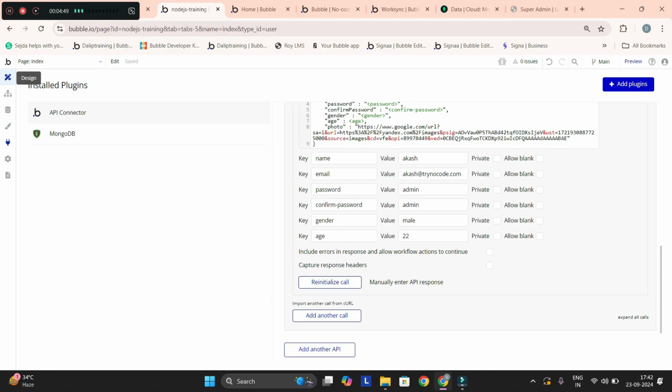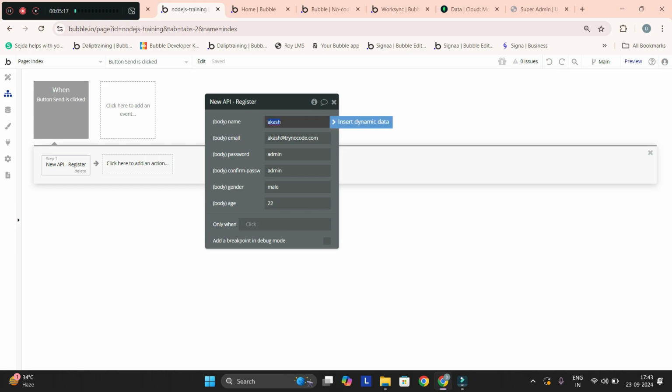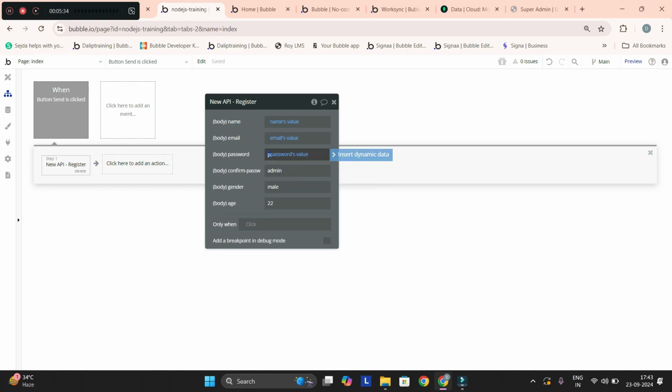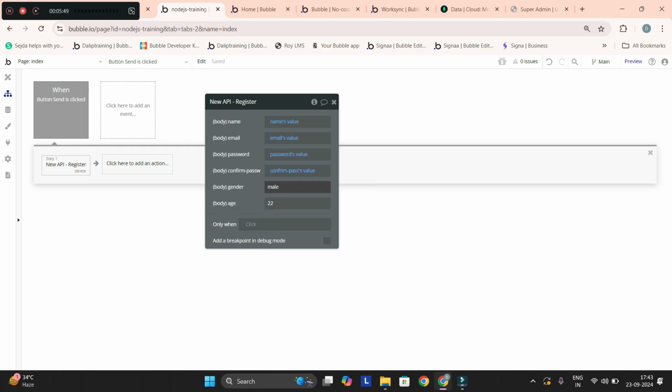Then, we will again go to the workflow and edit the workflow. This time, we will make the content dynamic from the action itself. We will map the name input to the name field, the email input to the email field, and so on for the other fields.